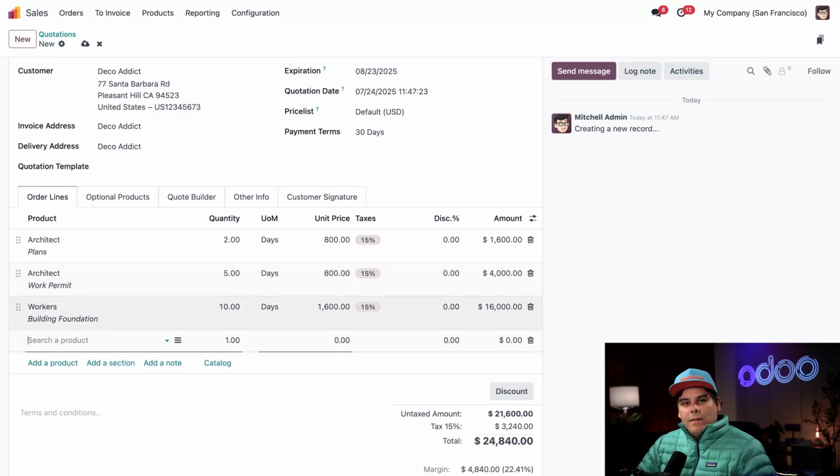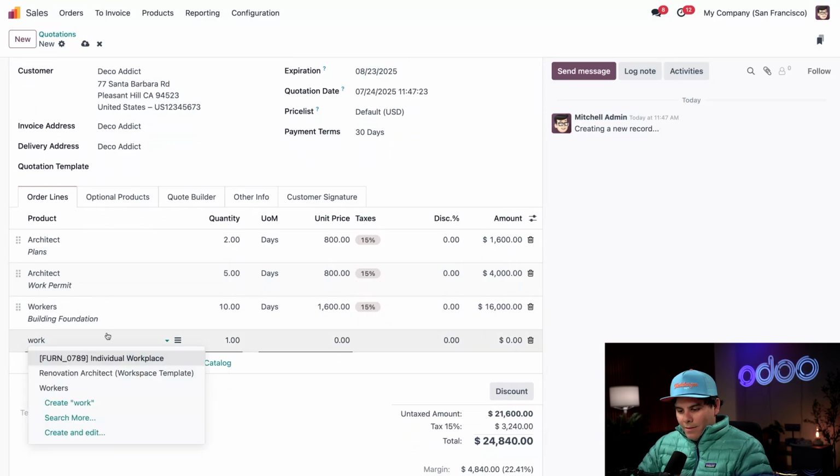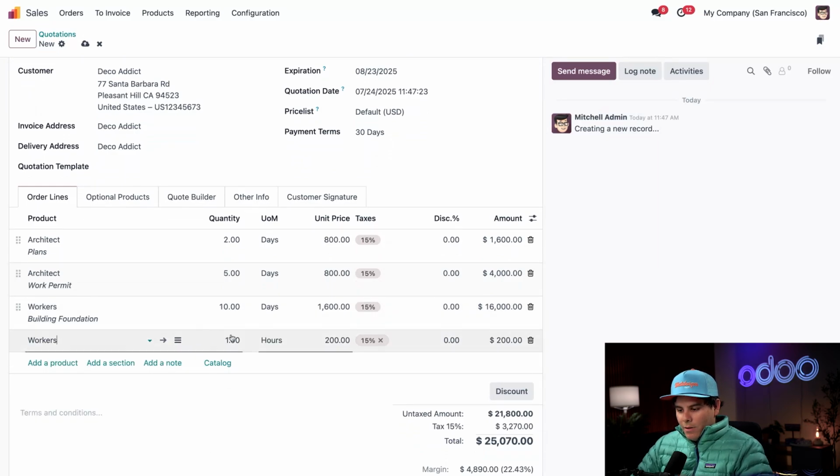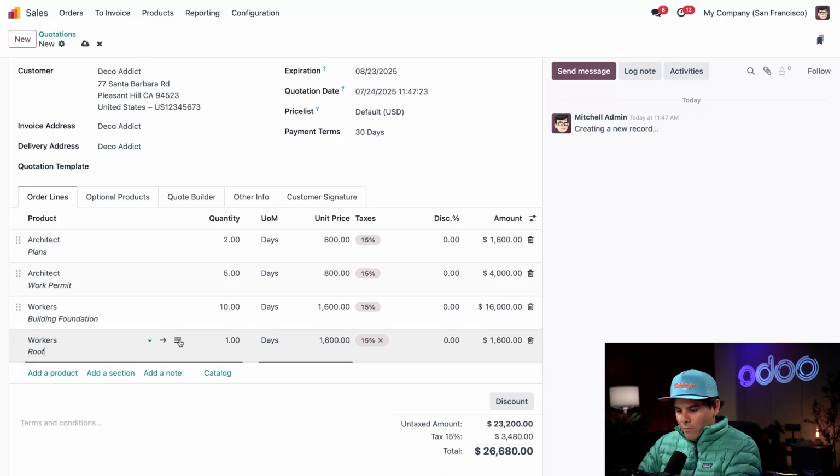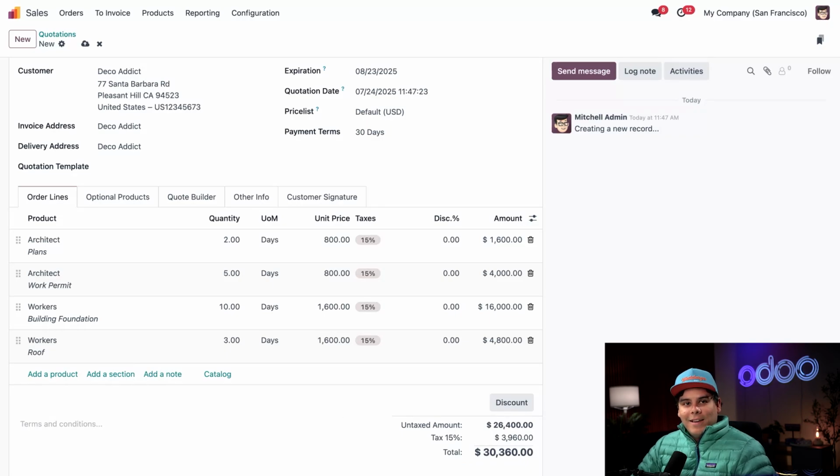And the very last thing is one more worker line because we have a foundation and everything below it, but we don't have a roof. So we're going to put roof for this one, and we're going to say it's going to take a total of 3 days. Okay. Can't have a building without a roof, right? By the way, and I always forget about this, if you're managing longer term projects, your units of measure can also be set to weeks or months. Just make sure those UOMs are configured in your database ahead of time.